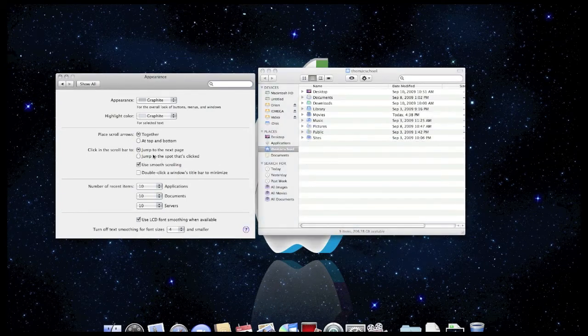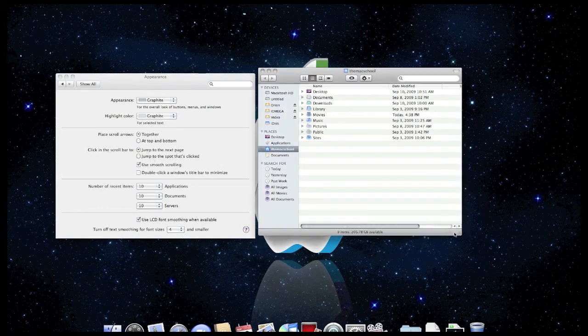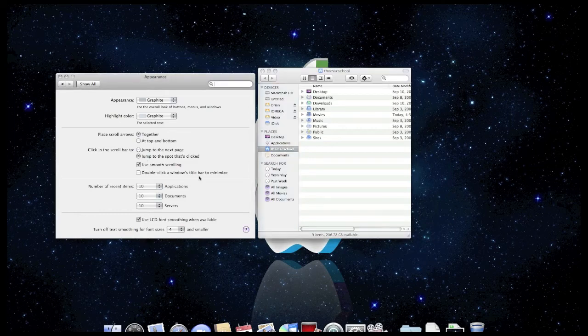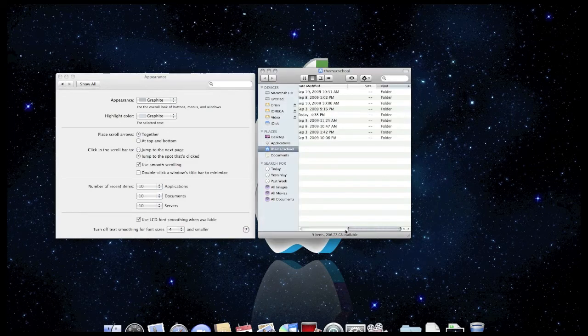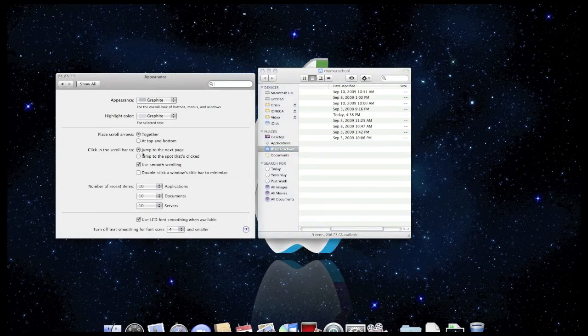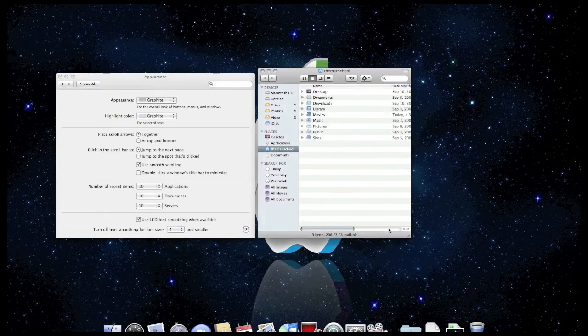Click in the scroll bar to jump to the next page or jump to the spot that's clicked. If you click on the spot that's clicked, it actually jumps the scroll bar to wherever you click, or to the next page if there's multiple pages open. Smooth scrolling is just a visual effect. Just make sure that when you're scrolling back and forth and up and down within pages, the scrolling is actually smooth and it keeps up and doesn't jag and look funny.